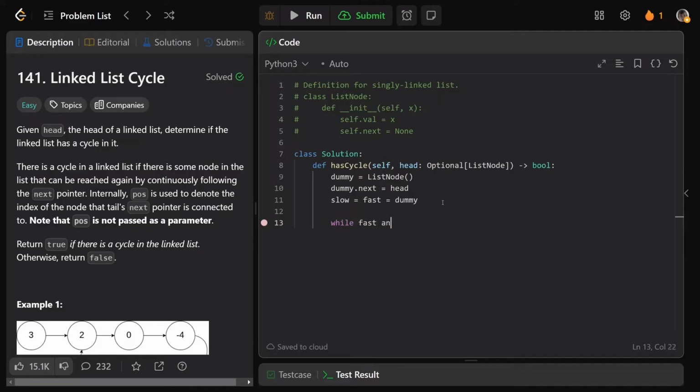While we have fast and we have fast.next, because we're going to set fast equal to fast.next.next. This code is assuming that fast.next actually exists. It has to be a node, because if it was something like null or none, that's not going to have a .next. So each time this runs, we're making sure fast is a node, and fast.next is a node, so that we can move fast over twice. And every time fast moves over twice, slow is going to move over once.